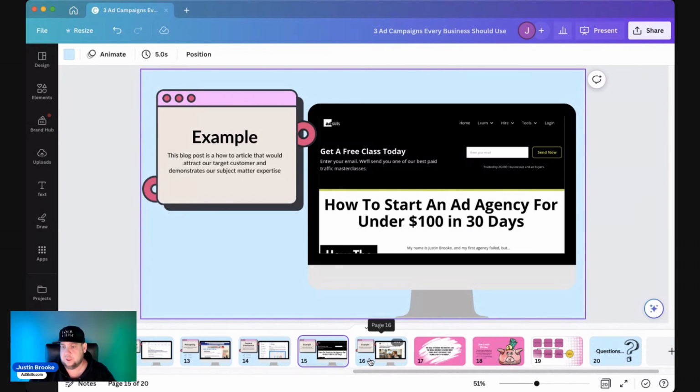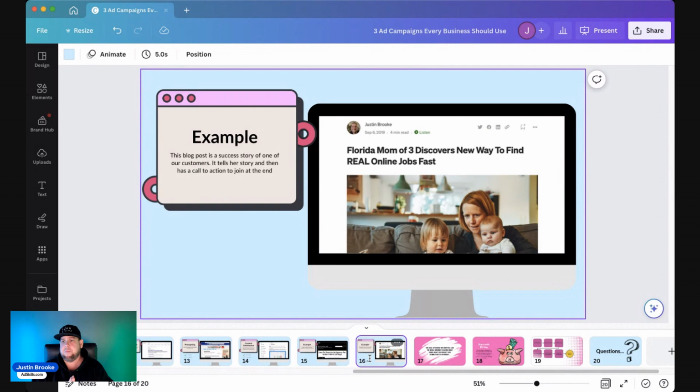Now here's another example we use, because this is one of the most successful things that you can do. If you're going to do this strategy, if you create blog posts that are success stories of your customers, that's going to work even better. All right. So this is a blog post that I wrote. "Florida Mom of 3 discovers new way to find real online jobs fast." And this is an actual customer. The picture is a stock photo, but this is a story of an actual customer of ours.